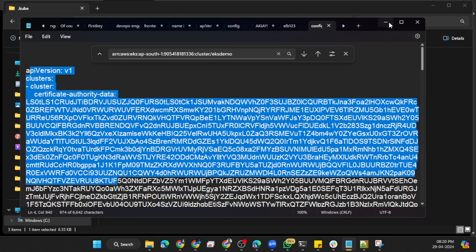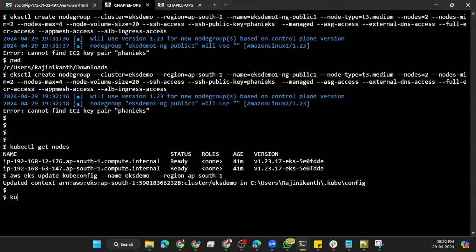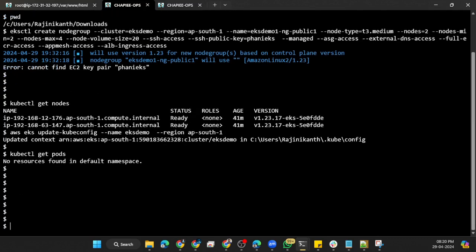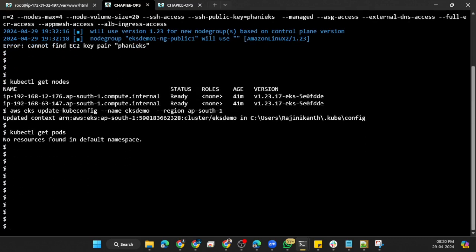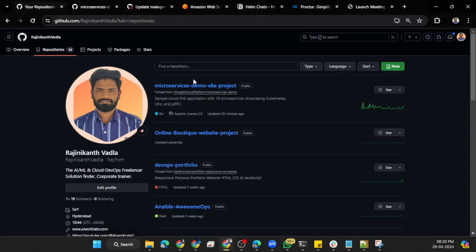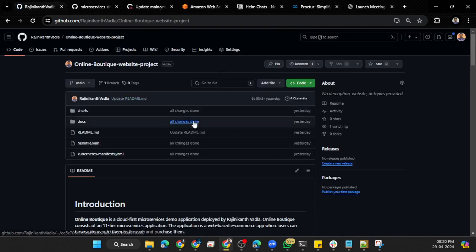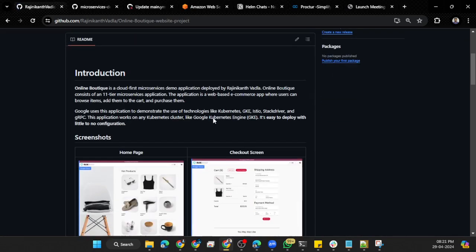Okay, so if I run kubectl get pods, there are no pods actually. So I want to deploy an application. If you go to my repositories, you should be able to see one repository, the online boutique website project. This project is completely developed with microservices.